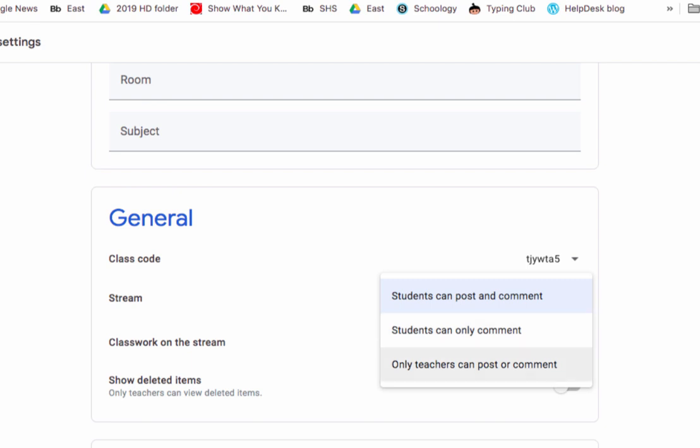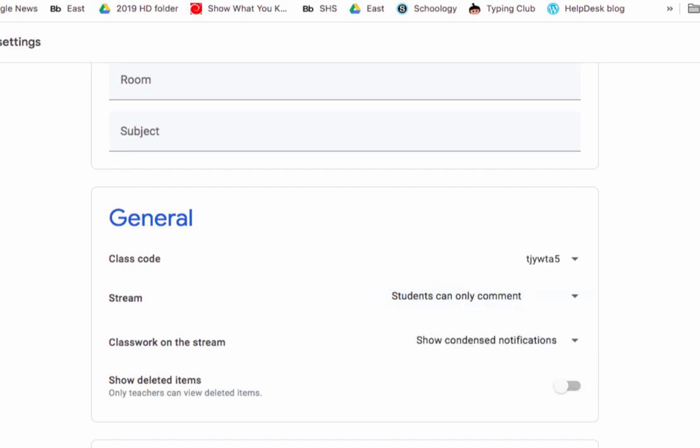Another one that's a little bit more restrictive is only teachers can post or comment. So I'm just going to change mine to students can only comment. And by the way, if you're worried about students who might comment things that you wouldn't be happy with, I'll show you there's a way to do what's called muting a student if they're kids that you're concerned about.